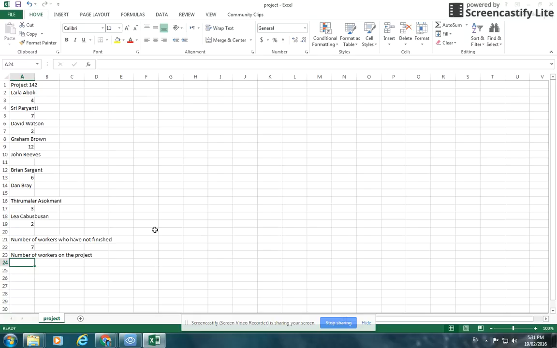Now here is a slightly more tricky request of us. We are asked to place a formula in cell A24 to count the number of workers on the project. Okay, we haven't got a function which is going to count just the text. Well, what we'll do is we'll get clever. We'll count all the fields that are not empty and subtract all the fields that contain a number, and that will then give us the number of workers that are on the project. Okay. So we'll use a combination of the functions.